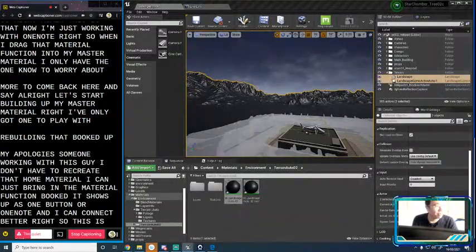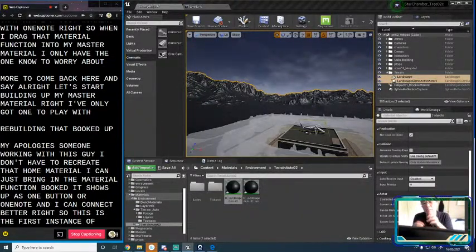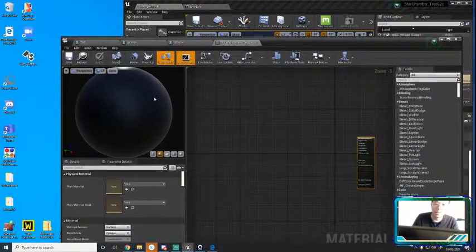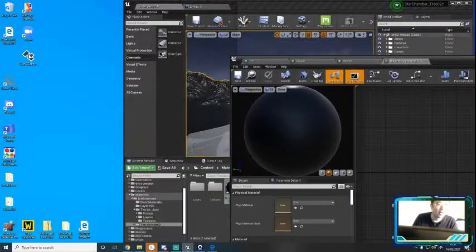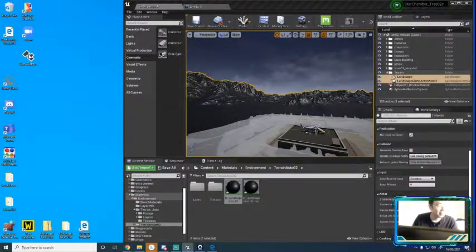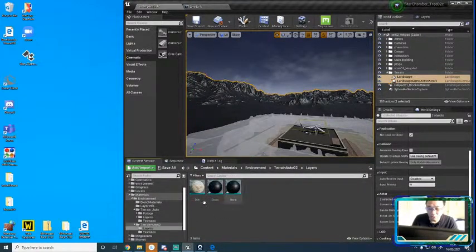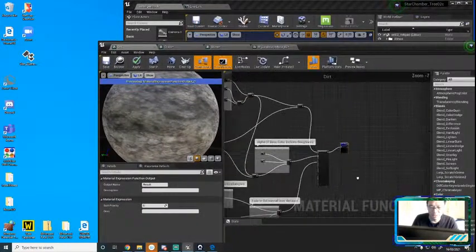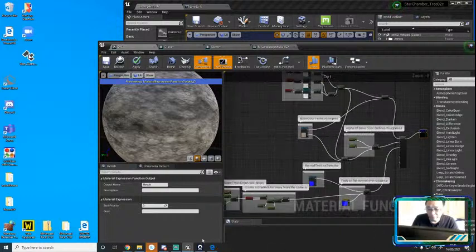So this is the first instance of creating a material dependency. Meaning, when we create our landscape material here, we can't just grab this landscape material and put it anywhere because it's dependent or it's connected to what we just created in here. So it needs all this stuff over here, right, for it to work properly.